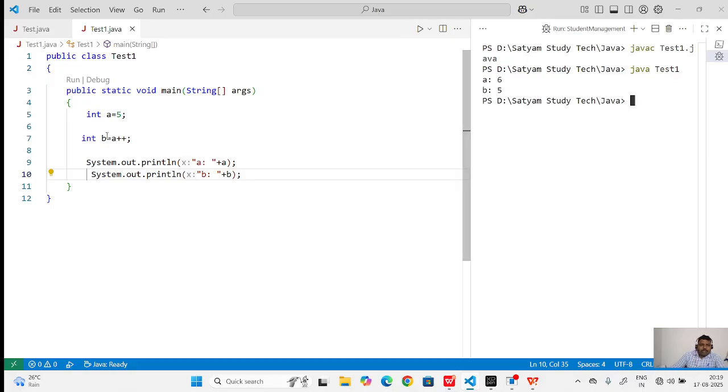What is the meaning of that? So a equal to 5, first 5 is assigned to b, so b value is 5, but a value is after increment. So before increment it is 5, after increment a is incremented now, so that value is 6. But b value, first you assign the value to b. Post increment means first you assign a value to b, then you print the b value, 5. After that a is incremented. This is the post increment.